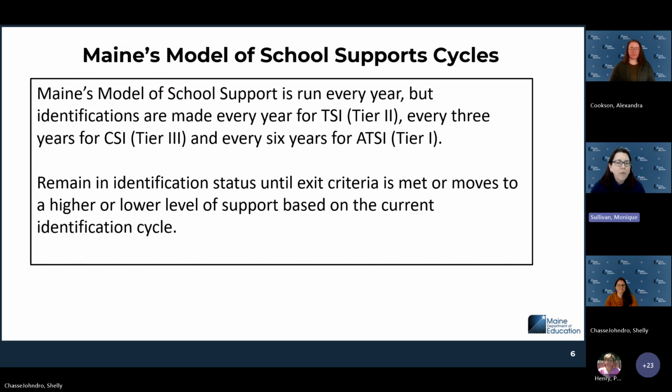Again, just a real quick overview of Maine's model school supports. Maine's model school support is run every year, but identifications are made every year for TSI, or Tier 2, every 3 years for CSI, Tier 3, and every 6 years for ATSI, Tier 1. A school will remain in identification status until exit criteria are met, or the school moves to a higher or lower level of support based on the current identification cycle. There is a lot more detail that you can find in our plan, which is available on the Maine DOE website.